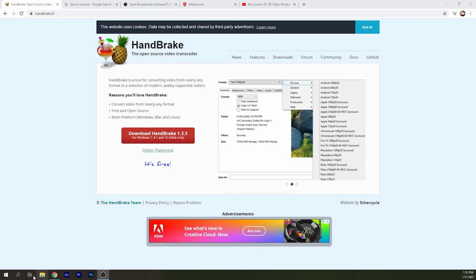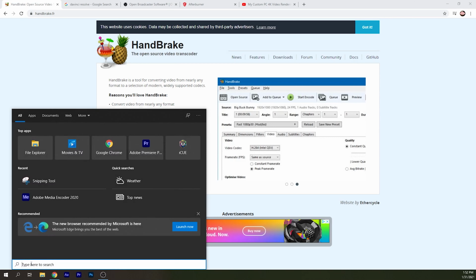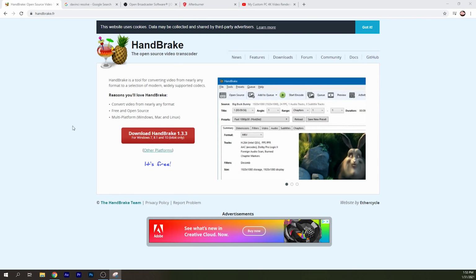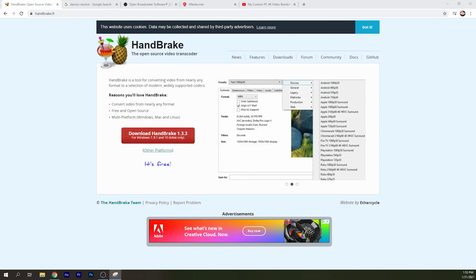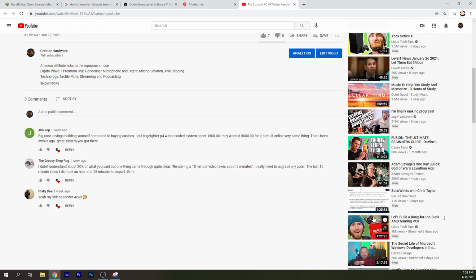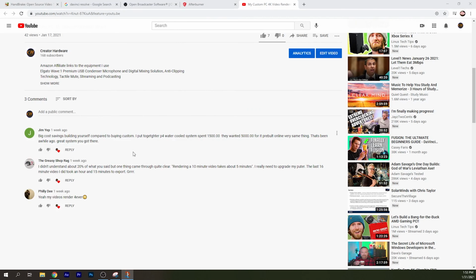All right, first program we're going to talk about is actually not on the screen right now, and it's built into your PC. If you go to search, type in snipping tool, Snip and Sketch is the new one. But what you can do, we'll pull that off the screen, and what you can do is you can use it to pull very precise graphics from your screen.